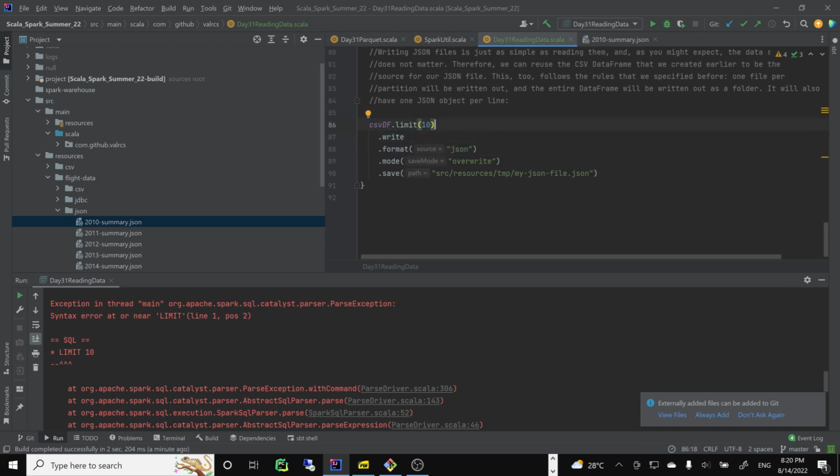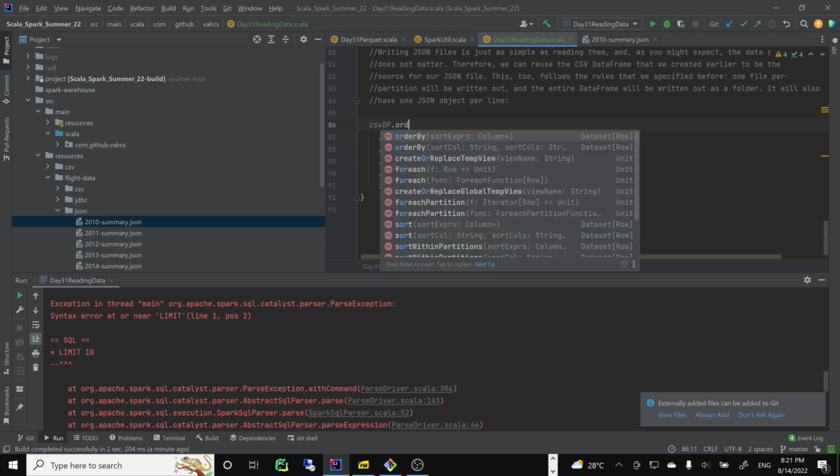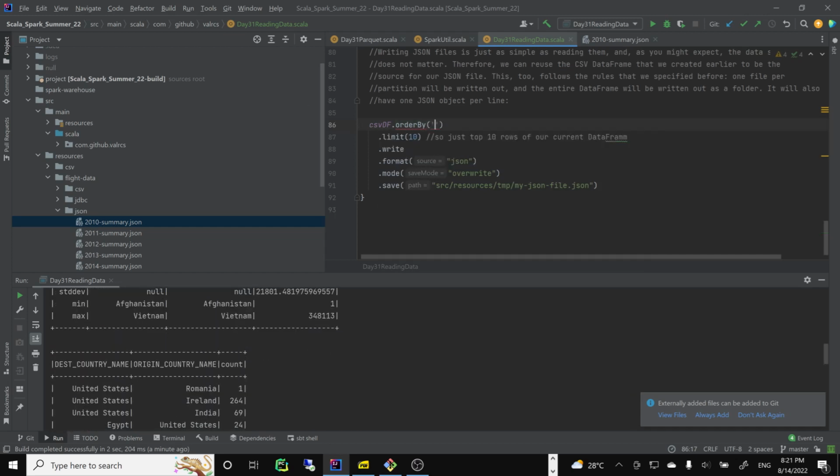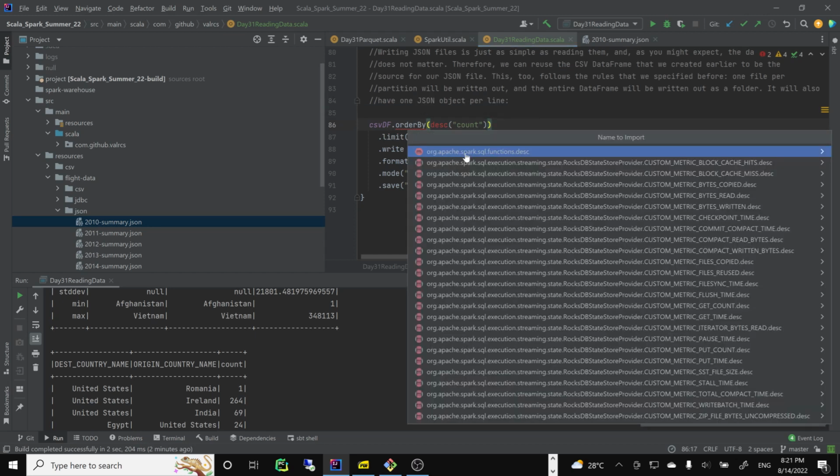Okay, because again, we have just the top 10 rows of our current data frame, and maybe I want to order by first. Maybe order by, what was it? Flights, count. Order by count, and I want descending, of course. Yeah, and of course this is not part of this import. Yeah, this is what we want.